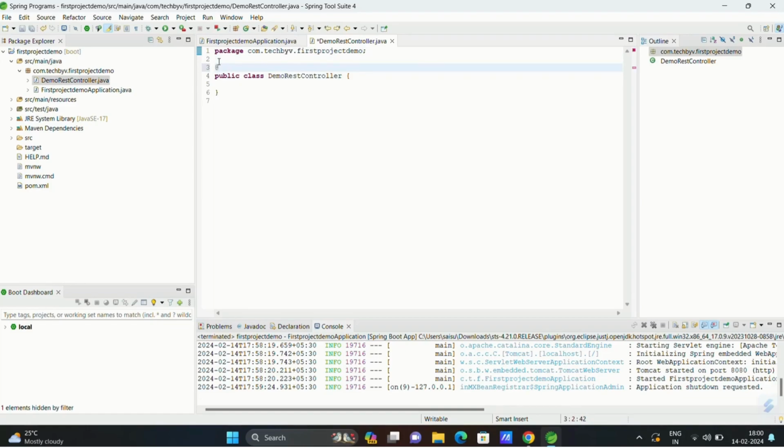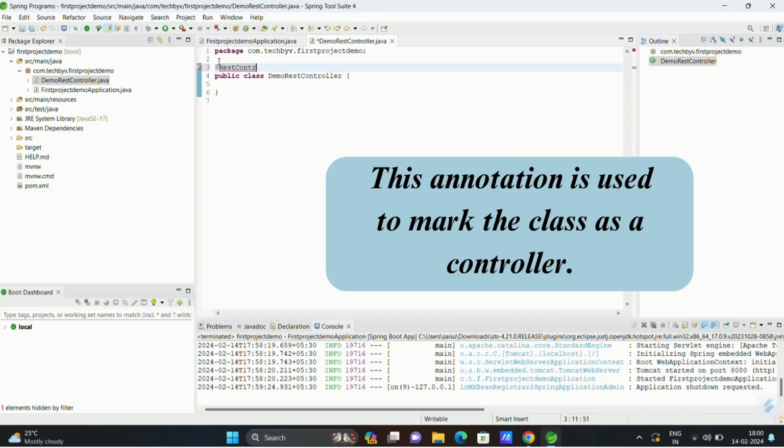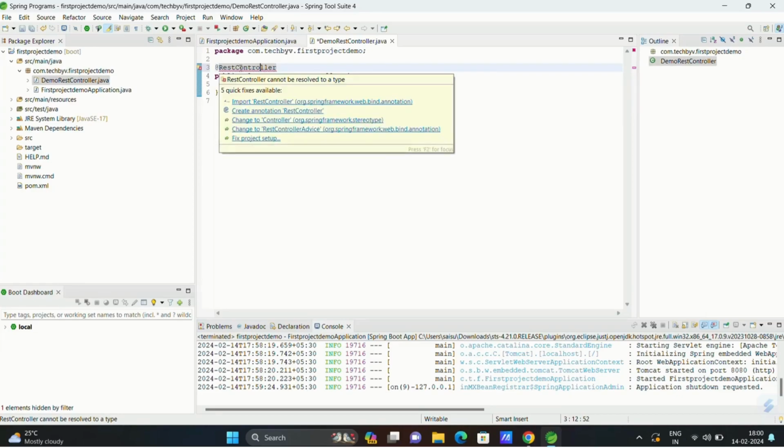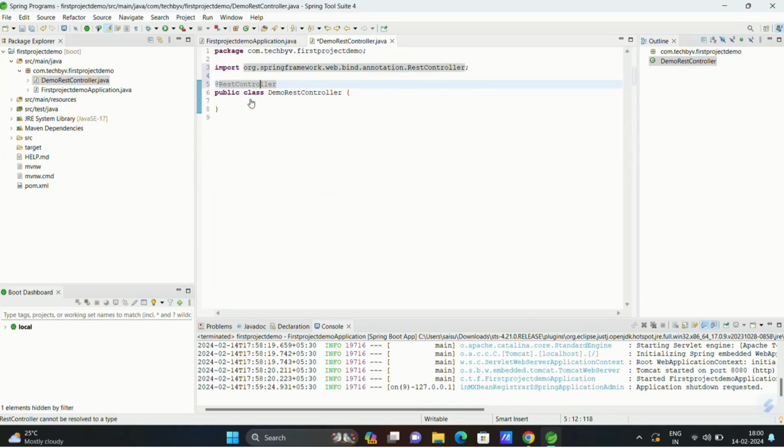We'll start with annotation @RestController. We can see some kind of error here, which means we need to import RestController. For that, simply keep your cursor over the annotation and click on import RestController, which means we are bringing RestController annotation into scope from that Spring Framework package.